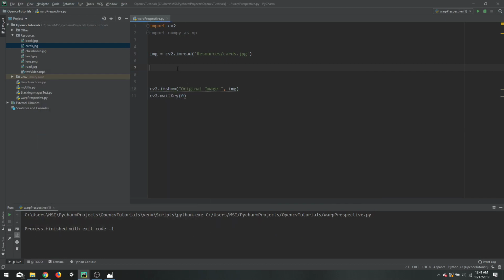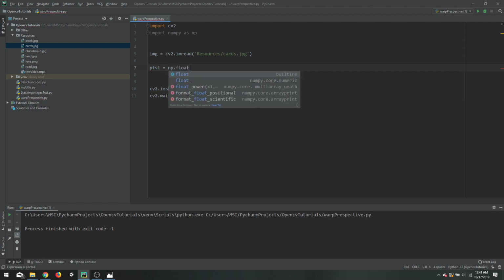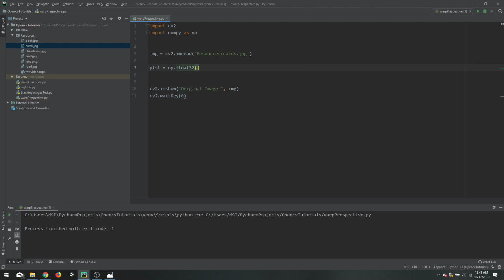We will enter these values in a matrix, and we will create this matrix using the NumPy library. We will say points 1 is equal to np.float32, and then we are going to add our values in them. So the first one is 111 and then 219. So this is our first point.